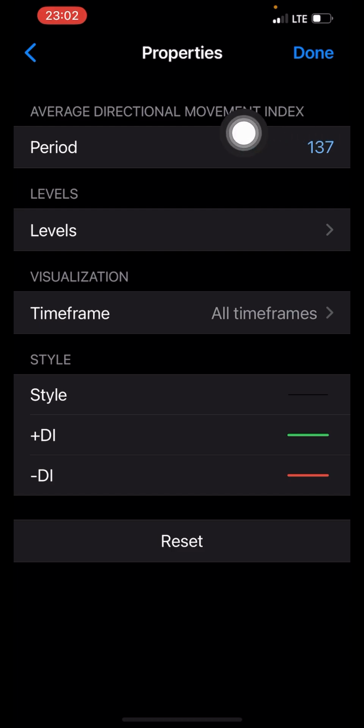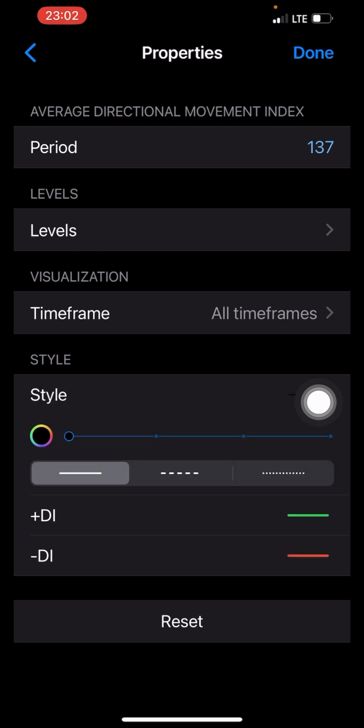The period is 137. The level, you have to leave it as it is. Time frame is all time frame. Now under the style, you make it the color of your background. I'm using a black background right now, so you make it black and 1 pixel.